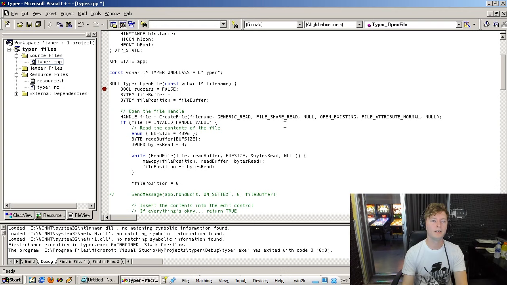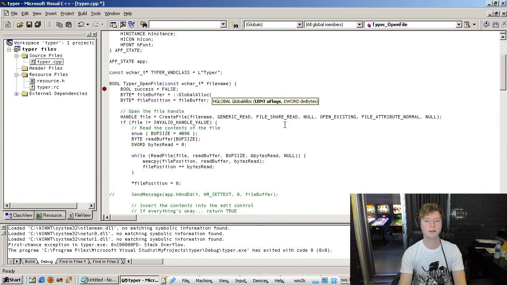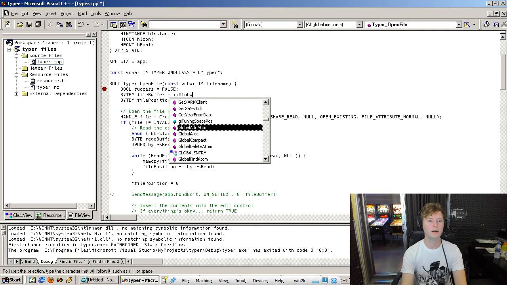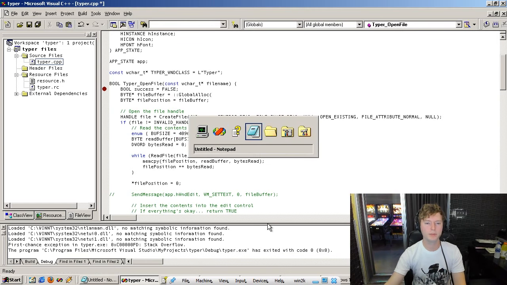Let's just allocate that really quick. Should I use global alloc? I don't even remember what the parameters to this are.